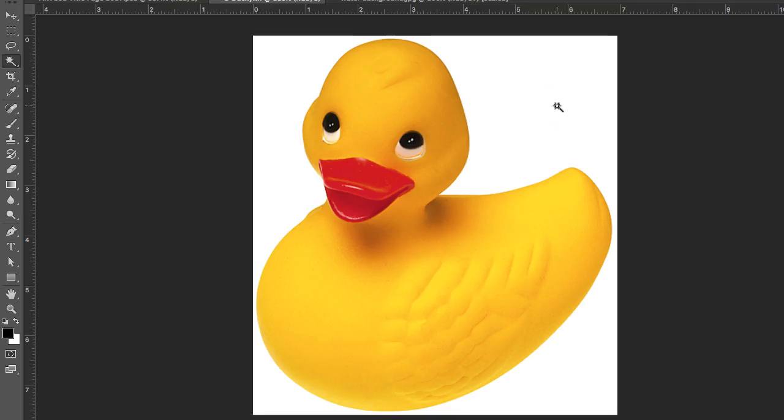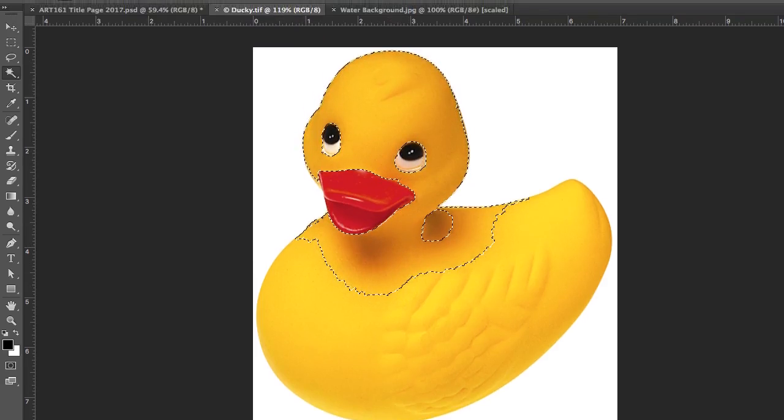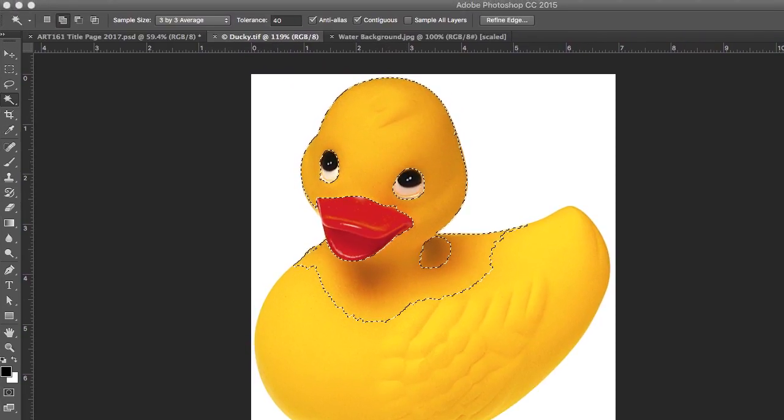So I'm just going to go ahead and click on the background. Instead of, if I click on the rubber ducky, I'll just undo this. If I click on the rubber ducky, you're going to have to make a lot of multiple selections to do that. And in order to do this properly, you also have a setting for all your selection tools up in the very top.